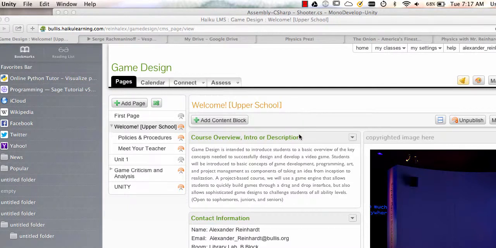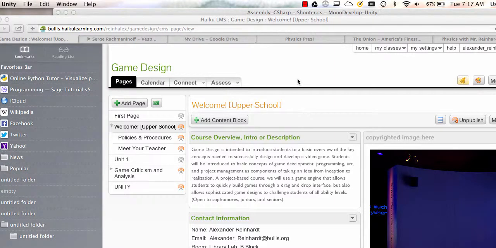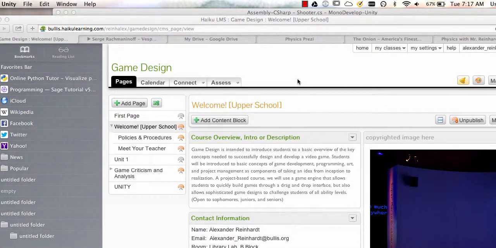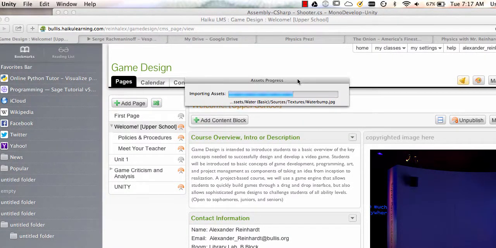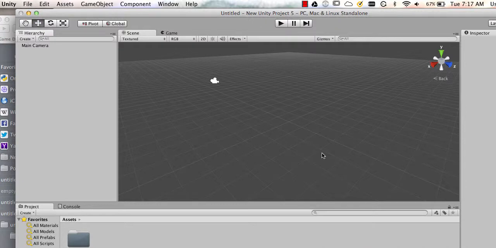So now it creates the new project. The more you choose, the longer this process will take. Okay, so we have an empty canvas here. If we click, nothing happens because we have the translator selected.